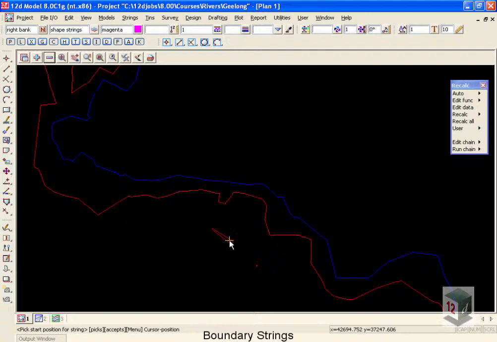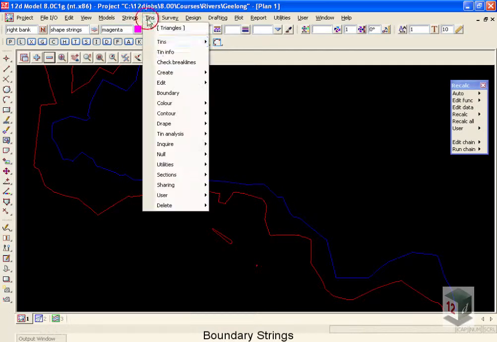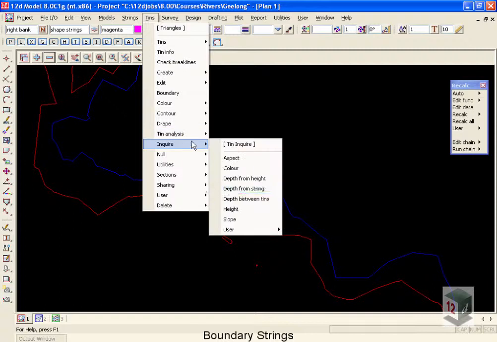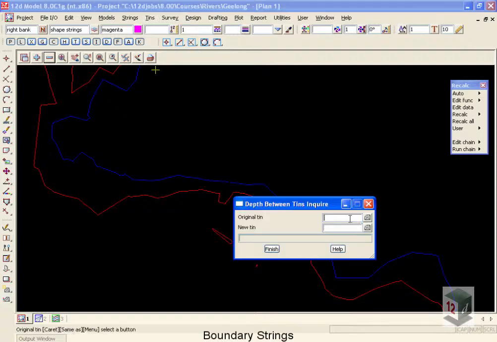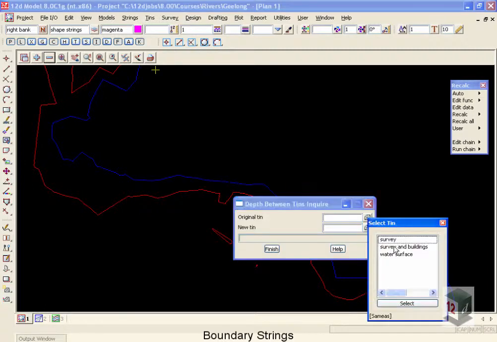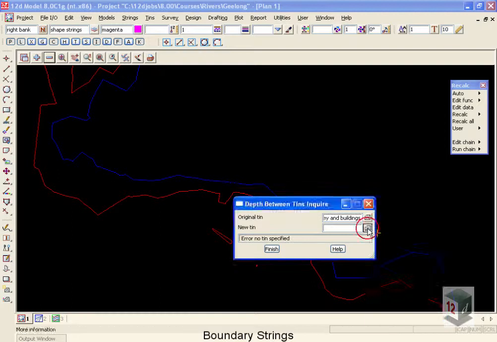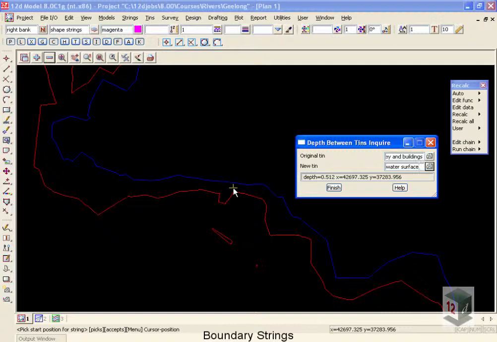If we wanted to check to see how this was created, we could go up to tins, down to inquire, and look at depth between tins. The two tins would be, of course, our surveyed buildings, and the new tin would be our water surface. Inside the river, we're looking at a positive depth. Outside here, we're looking at a negative. Back inside here, it's positive again.